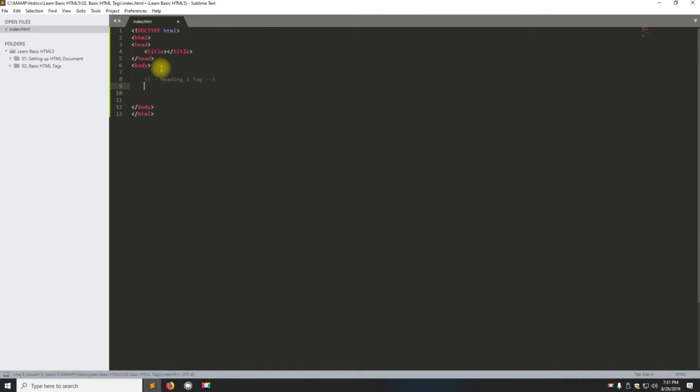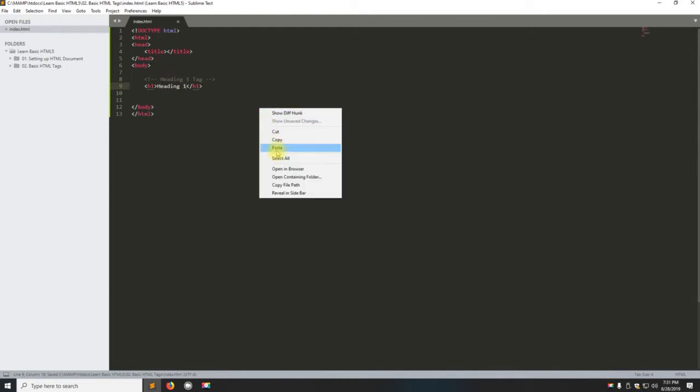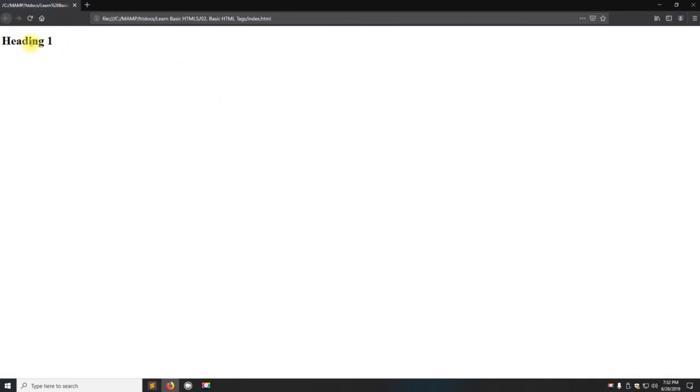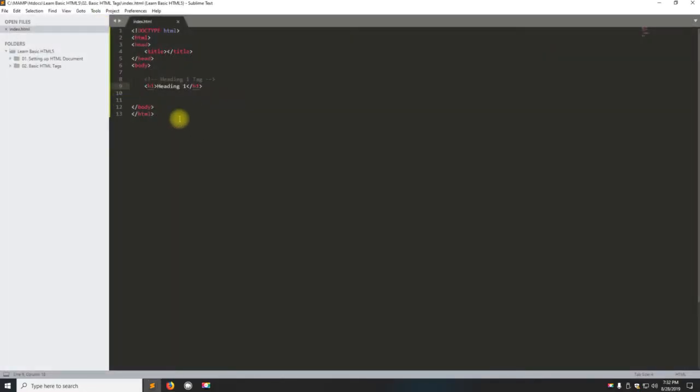I'm going to go right here and we're going to do left bracket, H1, right bracket, left bracket, backslash, and we're going to do heading 1, okay? I'm going to right click and open in the browser and you can see heading 1, okay?